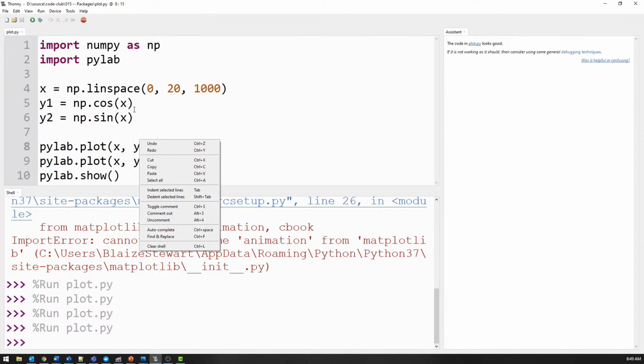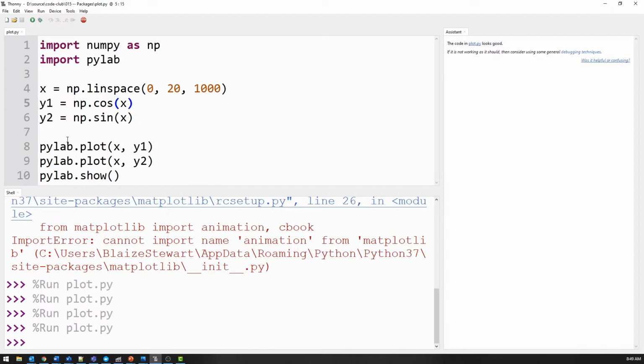So let's go over and look at the challenge, and we will talk about that when we get to that slide.